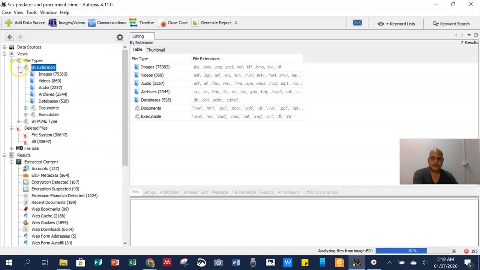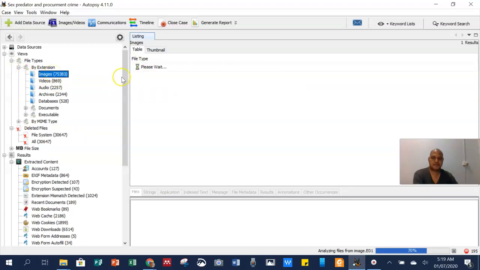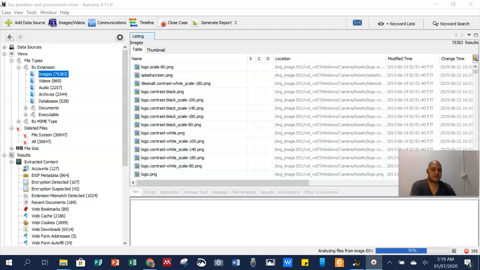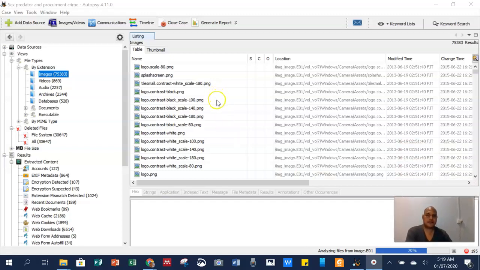If we click into it, this is also a summary. If we click on this image, it will try to bring out these 75,383 photos as an example. So it's basically giving us the results of what we actually found in the suspect's drive. This is the result of what images are found in the suspect's drive. If we go through line by line, it will give us 75,000.